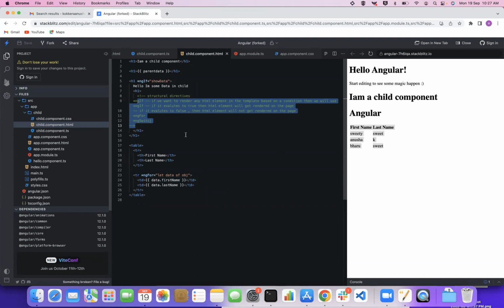What is *ngIf now? If we want to render any HTML element in the template based on a condition, then we will be using *ngIf. If it evaluates to true, then the HTML will get rendered on the page. If it evaluates to false, then it will not get rendered.